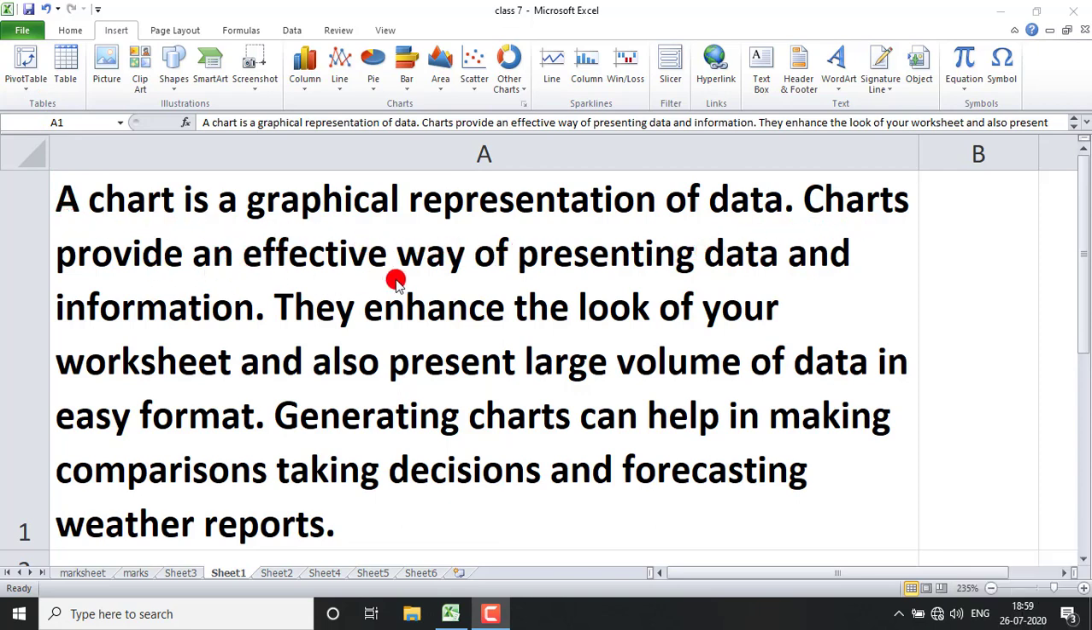Charts provide an effective way of presenting data and information. They enhance the look of your worksheet and also present a large volume of data in an easy format. Generating charts can also help in making comparisons, taking decisions and forecasting weather reports. So simply you can say a chart is a graphical representation of data.